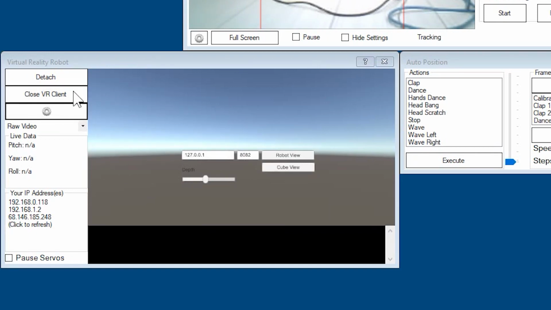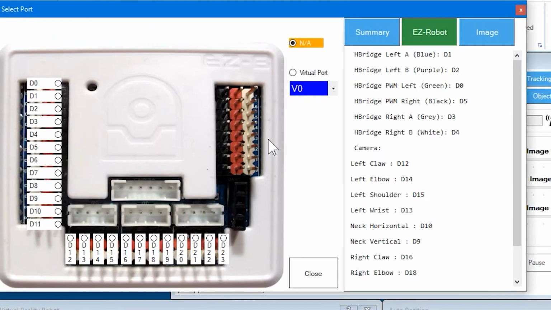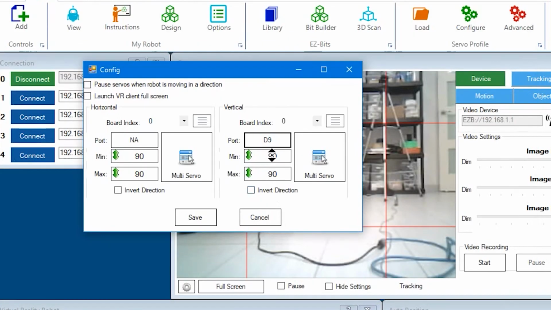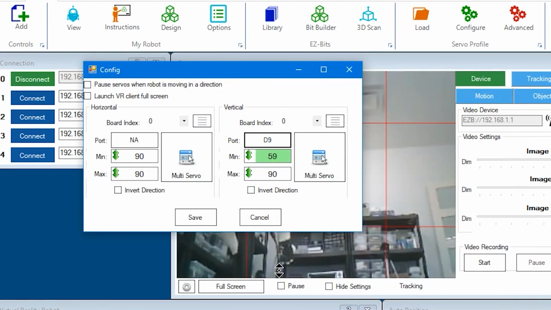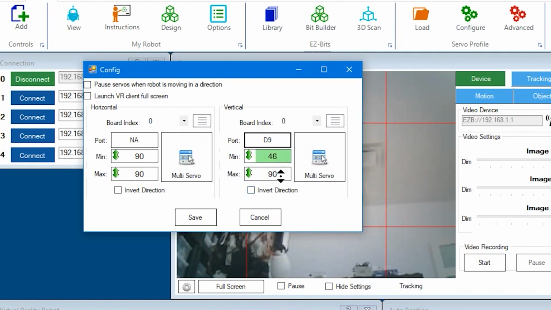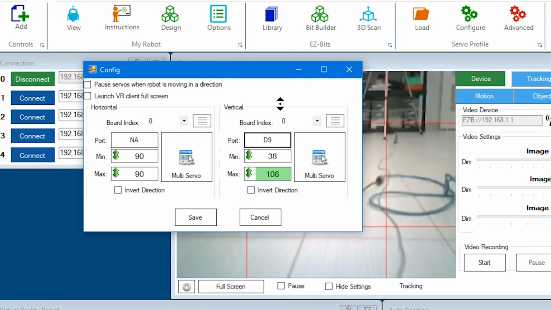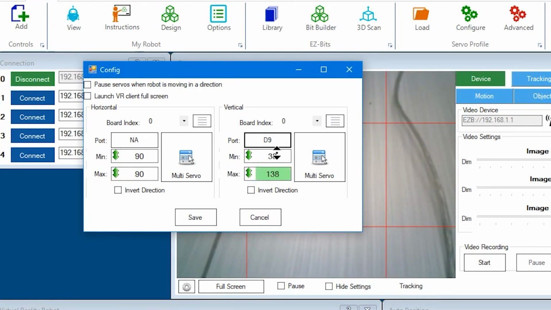And then I'm going to configure this thing. So, looking back and forth, there's only one servo for that. Here we go, neck vertical, D9. That's easy. And now let's adjust its D9, so we can make it look up. Make it look up real high. That's cool. And make it look down. Nice, we can make it look down pretty far too.